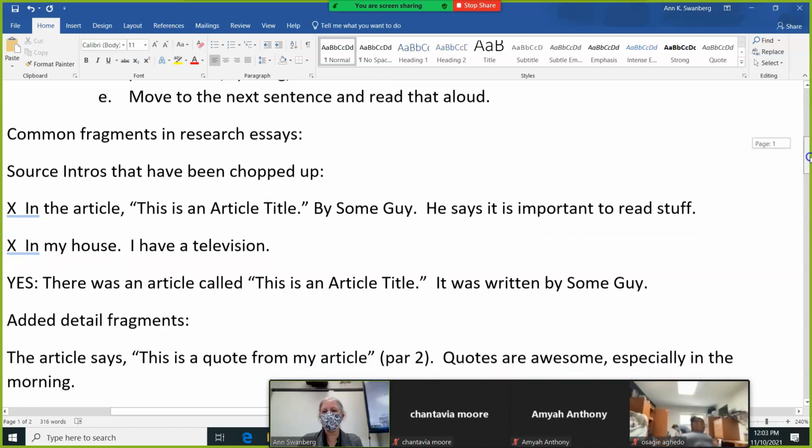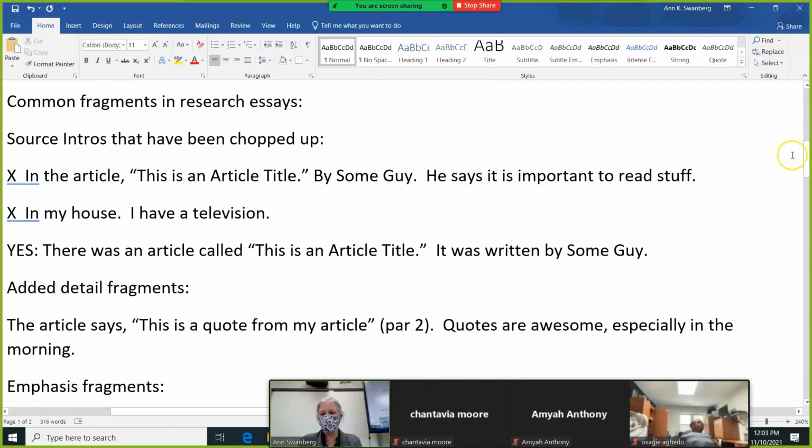All right, some common fragments that come up in the research essays are these. I see them a lot in source introduction sentences that have been chopped up. So here's one that's wrong. That's why it's got an X in front of it. In the article, this is an article title, period, by some guy, period. He says it is important stuff to read. That's the same as saying in my house, period, right? If you chop up the in the article and then put the period at the end, you've created a fragment. It's just a prepositional phrase and nothing else, right?